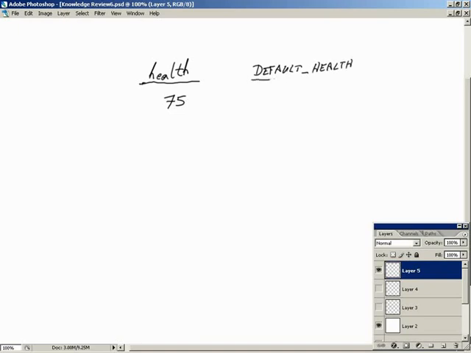And our default health starts out at 100. If we divide 75 by 100, what are we going to get? Well, we'll get the percentage. In this case, we're going to get 0.75, so 75% of our health is what we would have if we had a value of 75. If we were down to 50, we'd have 50% of our health.